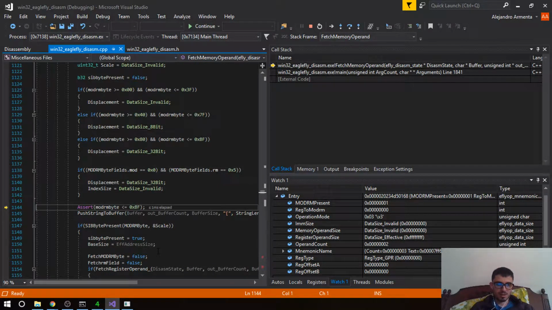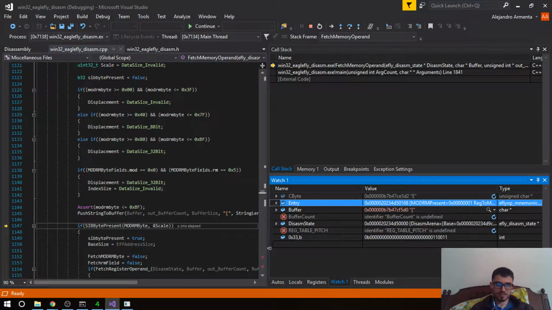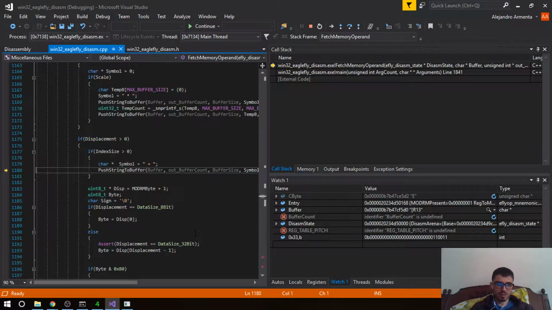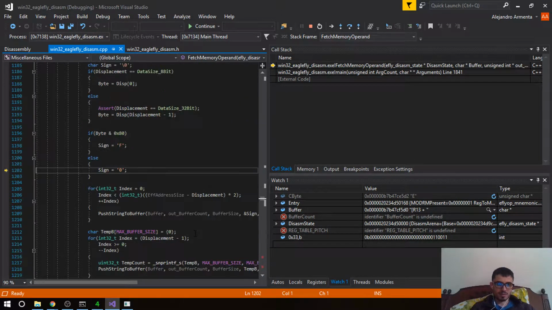And then we say push a string. We have SAB, we go and fetch here. We have R13, that's correct. Then we got push string to buffer, there you go, plus displacement. That is 8-bit. We have a byte, sign, 0. Now we're gonna sign extend it to the full size, which is alright, I guess. It's just gonna be huge.